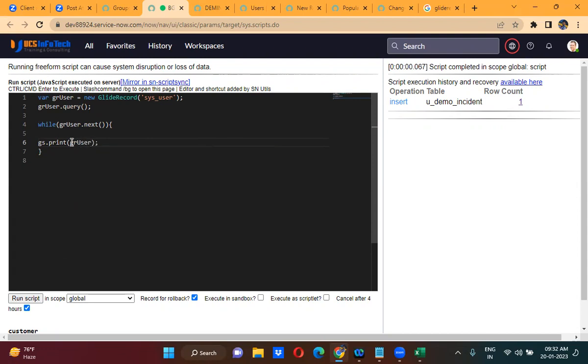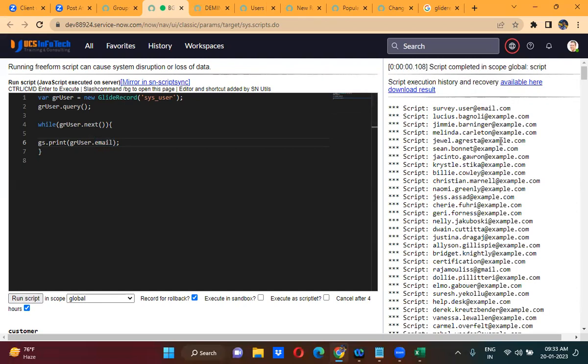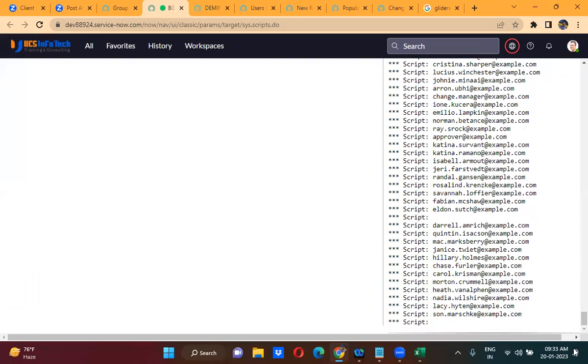gr user dot email field, right? On the user table, you have to print email. So if I run this script, you guys can see it will actually print all the email addresses. All the email addresses of the users have been printed here. Why is it showing empty here? Yes, there is no email for that particular user.